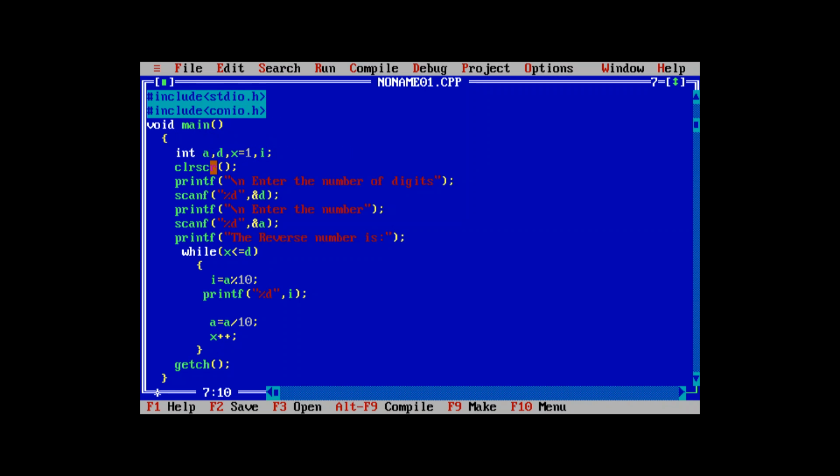Then there is a clear screen for clearing the screen. Then there is a printf simply printing on the screen, enter the number of digits, that is how many digits you want to input into the system. For example, the user has entered 4, that means 4 is stored in memory, available in the variable d. So this 4 is available in the d variable.